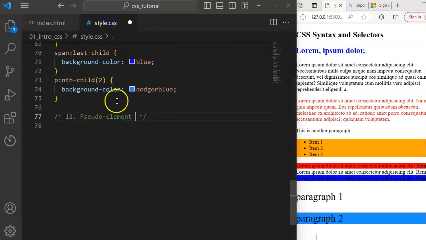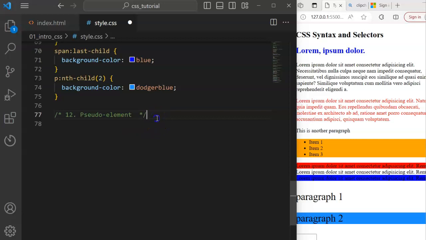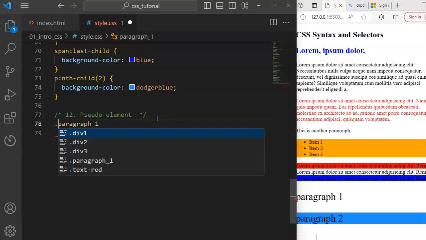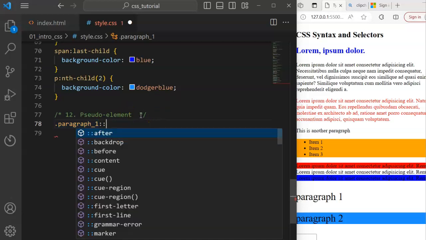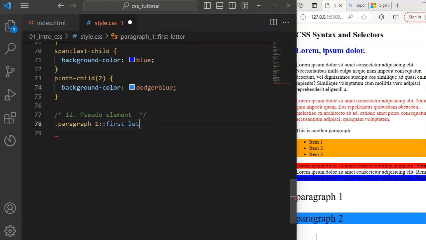It's almost the same as the pseudo class, but this one, let's select it with the class name, dot. I believe you are familiar with this now. So let's say I want to select the first line of this paragraph. I just do a double colon instead of one colon. So let's say I just say first-line. We can also have the first letter.